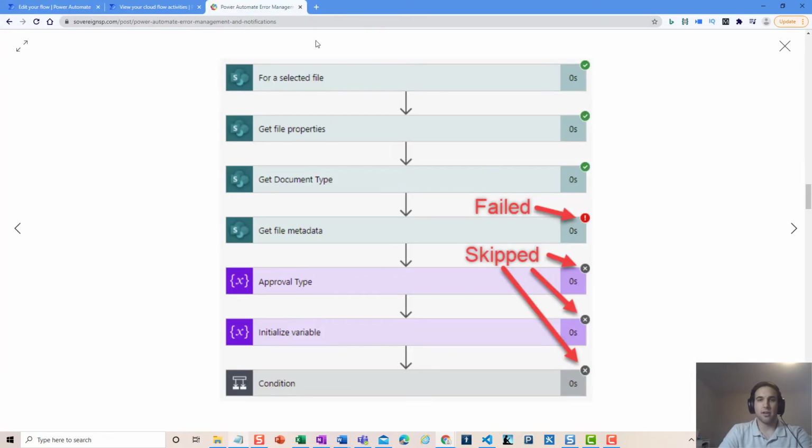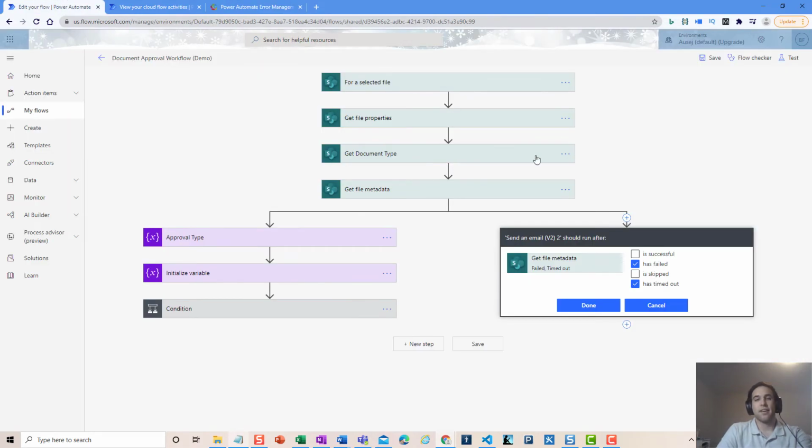Just looking at our blog again. If an above action failed, then the below actions are skipped. So you could really do that, but just for this instance, maybe you don't want to be notified of all the flow failures. You just want to be notified of just this one action, which I don't know why you'd really want to do that, but just so you know how to do it, I'm going to include that.